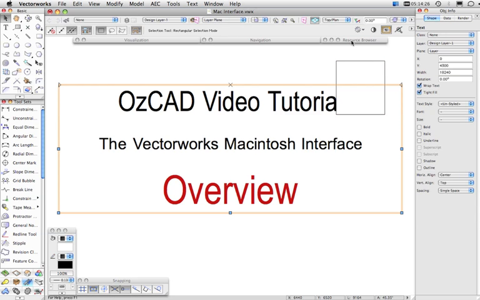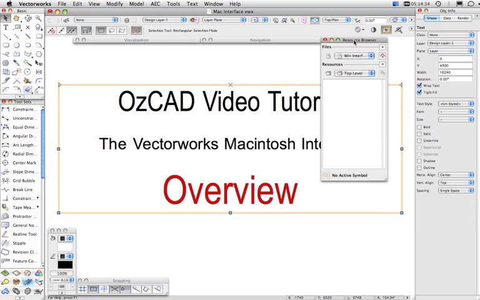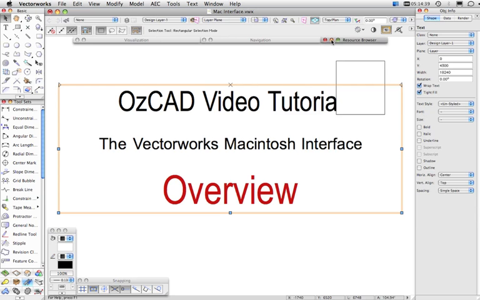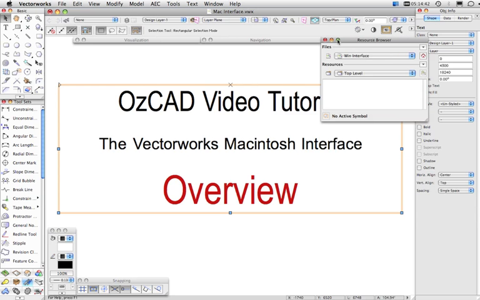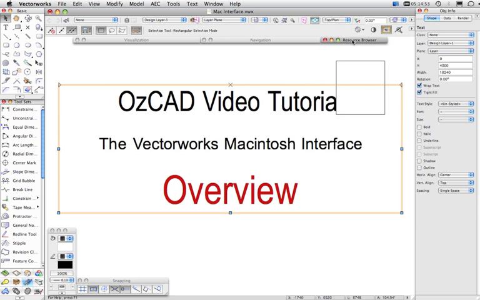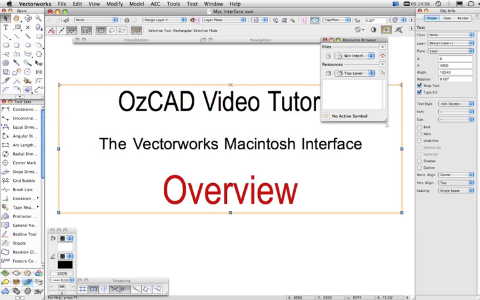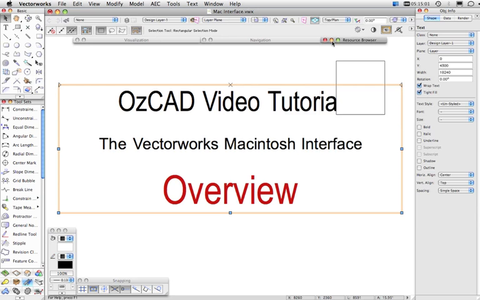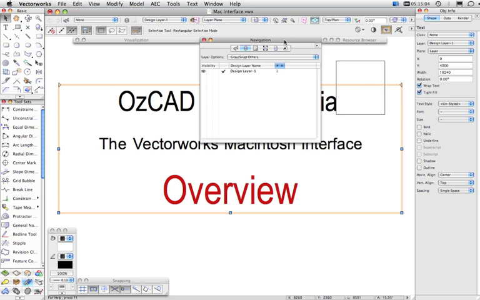The resource browser, we have a separate movie on the resource browser, but I can drop down any of these rolled up menus by either double clicking in the title bar or by clicking this plus or minus button here. If I click minus, it will roll up. If I click plus, it will roll down. If I use the double click instead of using these buttons, then it will preserve the width and length that I had previously set. So with navigation, double click that, it will roll down.